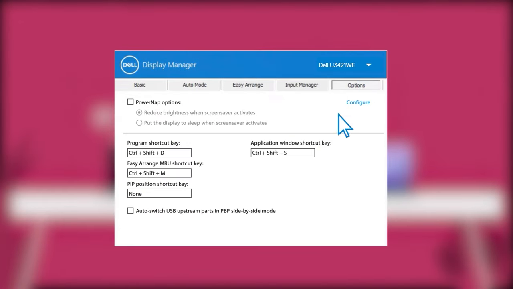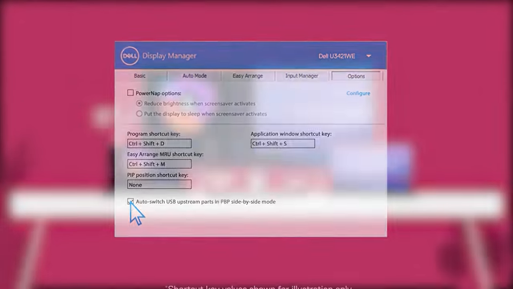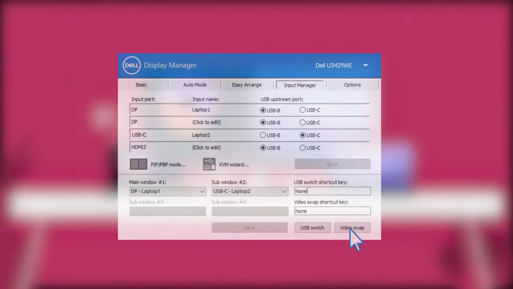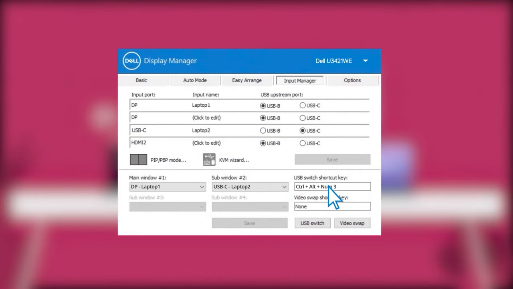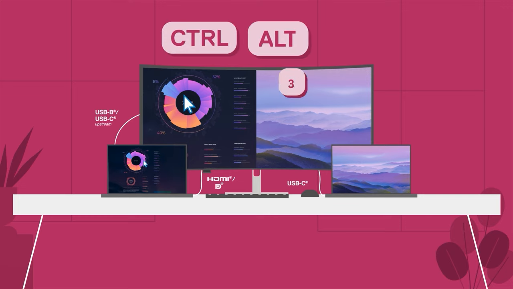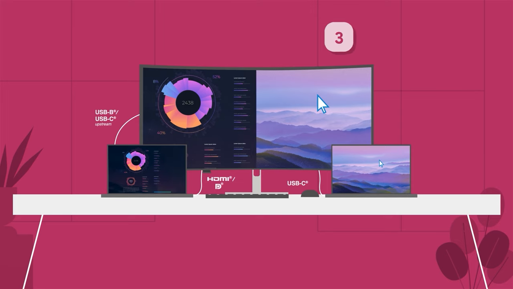With the auto switch feature on a 50-50 picture by picture split screen, you can move your mouse cursor to the center of the screens. This will automatically switch controls over to the second PC and vice versa. You can also assign quick shortcuts for keyboard and mouse controls to switch or even for video swap. Once these are configured, use the shortcuts to easily switch between your connected PCs.